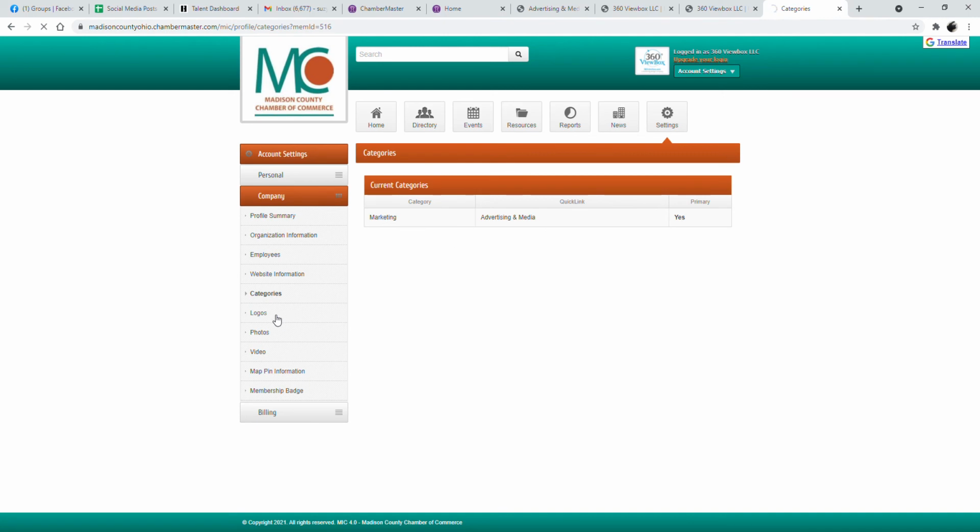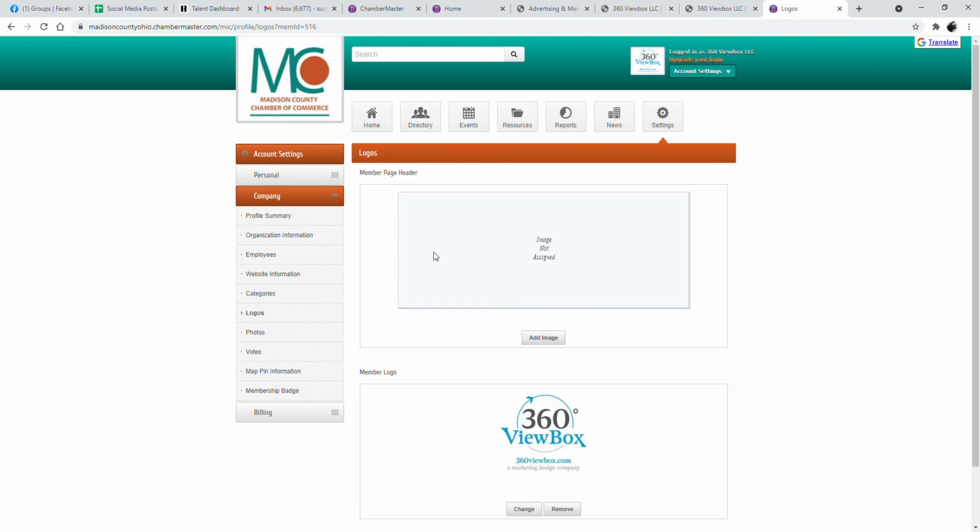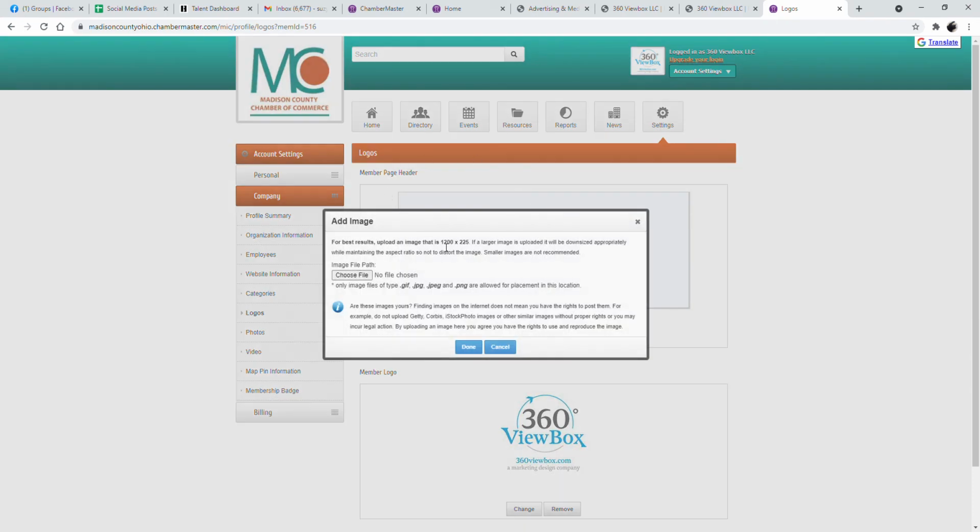Next section we're going to go to is logos. The member header page is really nice. Think of Facebook when you have that big header at the top of your Facebook page. That's where you can come in here and do something really nice. It's going to tell you the dimensions that you should use, 1200 by 225. These are the file formats. It's going to tell you make sure the images are yours.